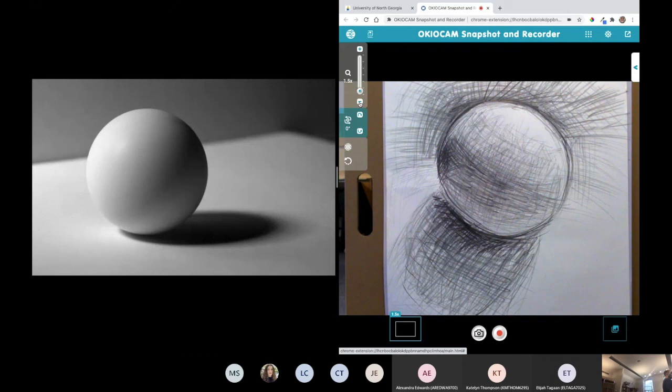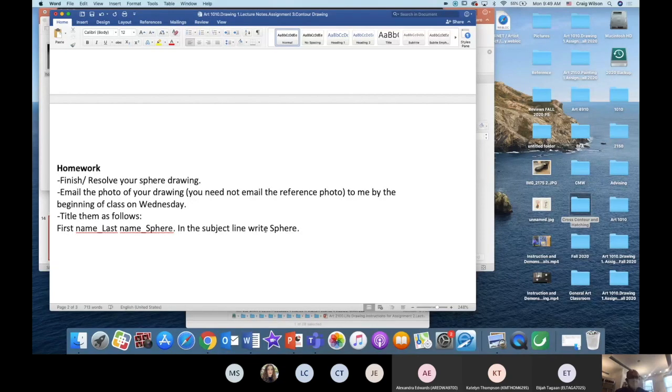Okay? All right, so what's the homework? The homework is finish your sphere drawing, email the photo of the sphere drawing. You don't need to email the reference photo to me by the beginning of class on Wednesday. Entitle them as follows: first name, last name, sphere. And in the subject line, write sphere. So that's all your homework is, to finish these drawings. And then we're going to actually critique them at the beginning of class on Wednesday. And then we'll move into the next part, part 2 of the hatching.